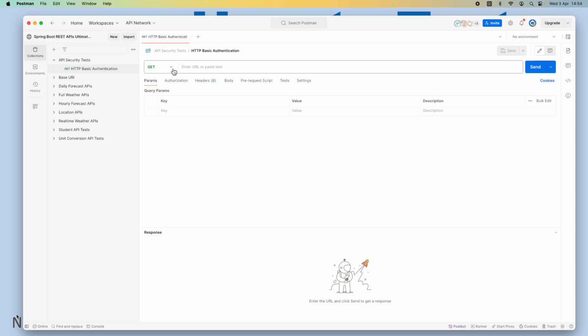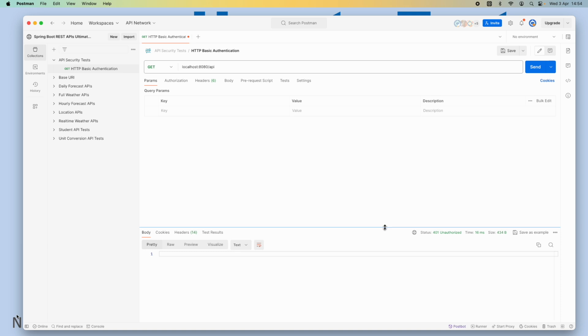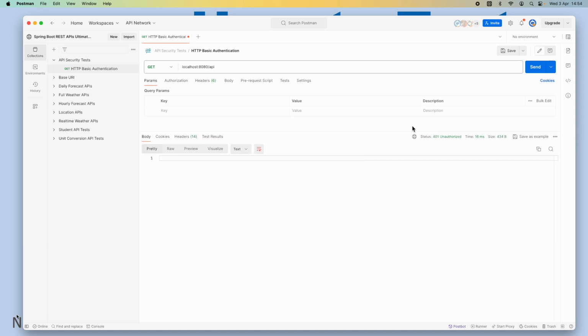And the HTTP method depends on the method supported by the URL you want to test. In my case, it is HTTP GET, and I test an API on localhost with this URL. Okay, click send. Of course, I got the status 401 Unauthorized here.